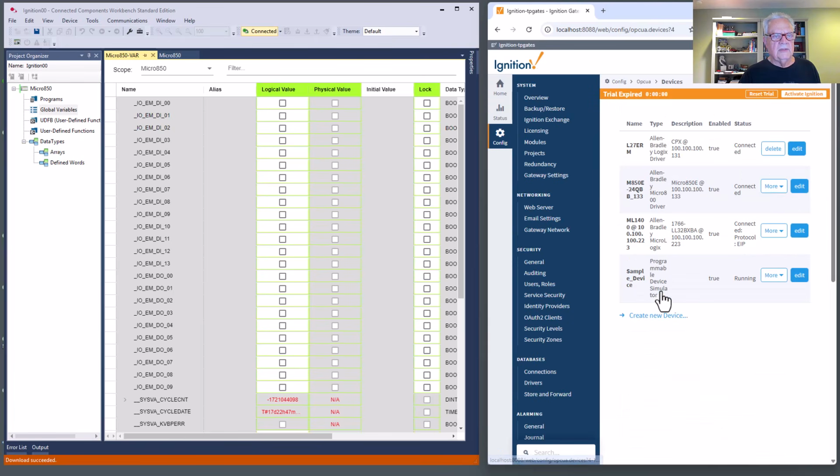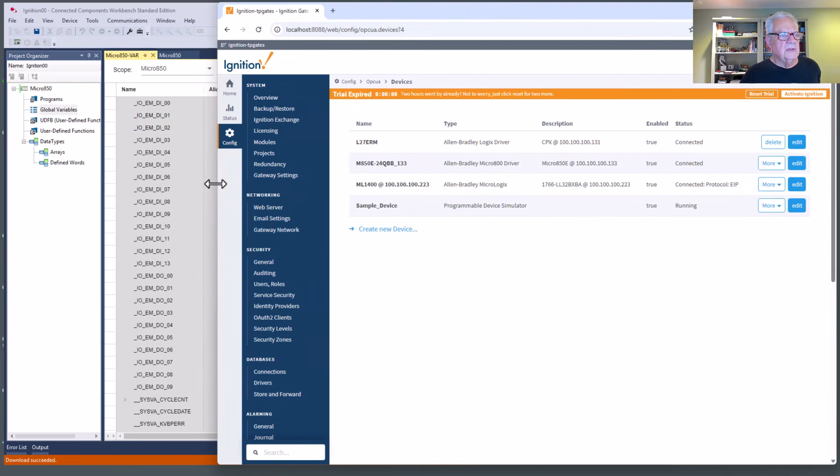Create a new device connection. Now you can see that I've already got a whole bunch of connections configured. There's the L27 ERM at this IP address, a Micro 850E at this IP address, a CompactLogix 1400 at this IP address. I've already set these up, and you will do this later in the manual. We're just giving you a quick look ahead. Later in the manual, you will actually configure these device connections.